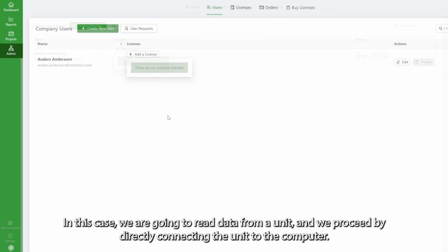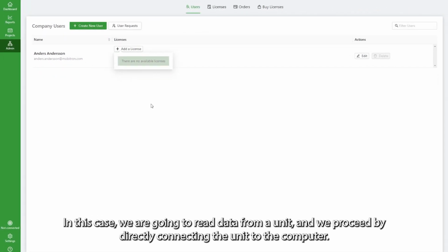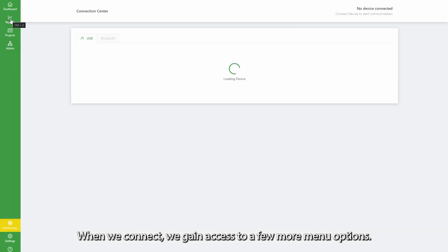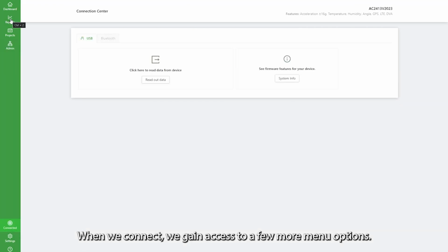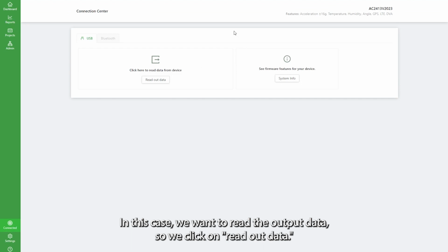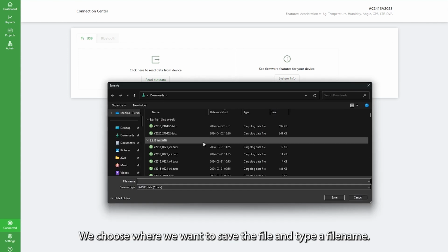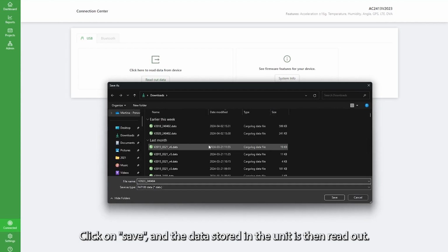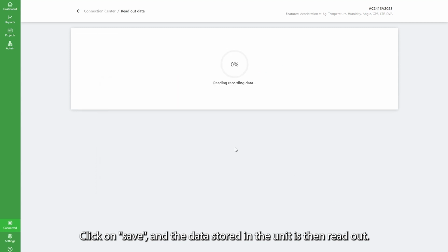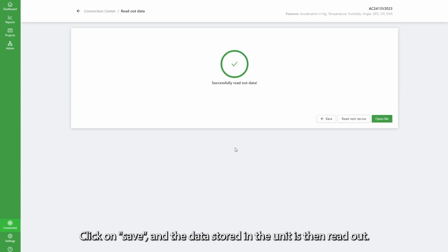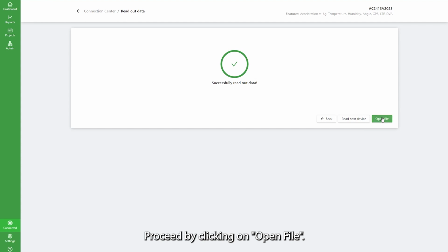We are going to read data from a unit, and we proceed by directly connecting the unit to the computer. When we connect, we gain access to a few more menu options. In this case, we want to read the output data, so we click on Read Out Data. We choose where we want to save the file and type a file name. Click on Save, and the data stored in the unit is then read out. Proceed by clicking on Open File.